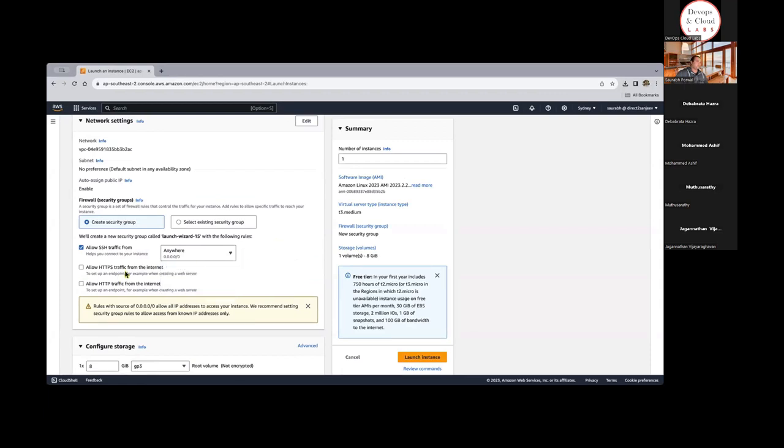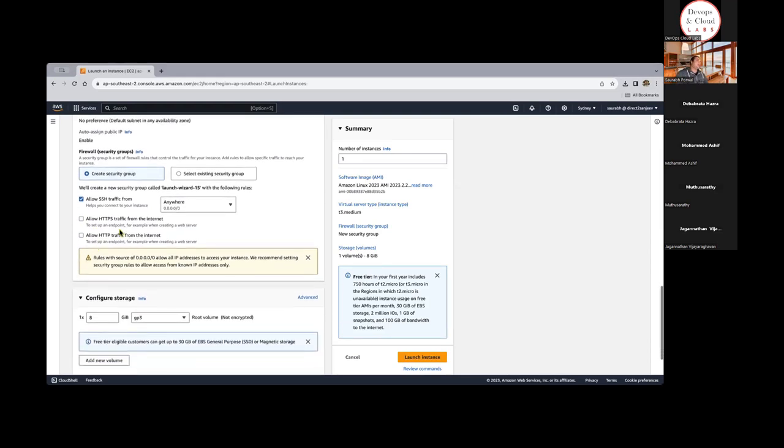So now, do you want to allow HTTPS? If you have any web applications you want users to connect to, then you would allow HTTPS and HTTP traffic. You can change these settings once you are in your EC2 instance as well.